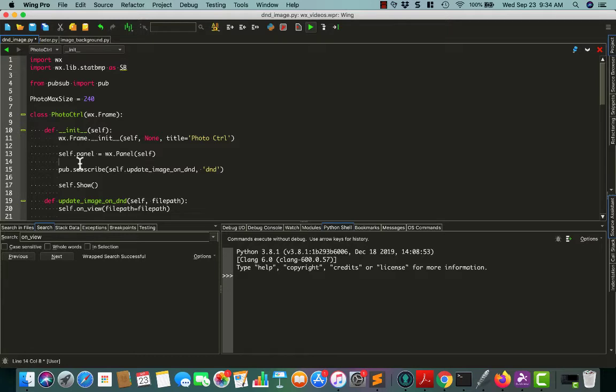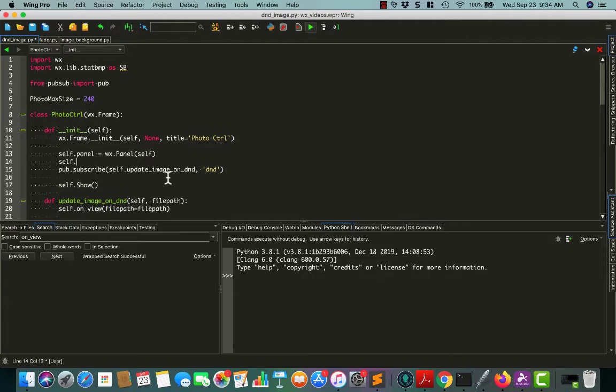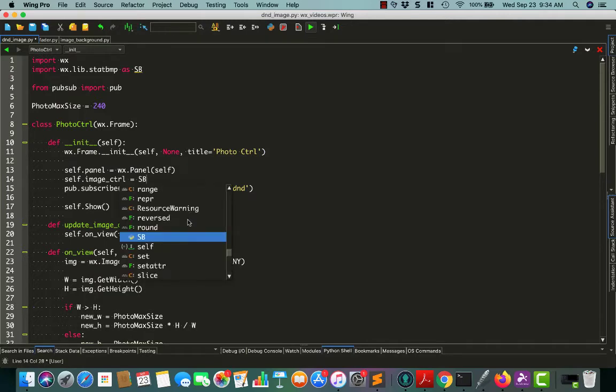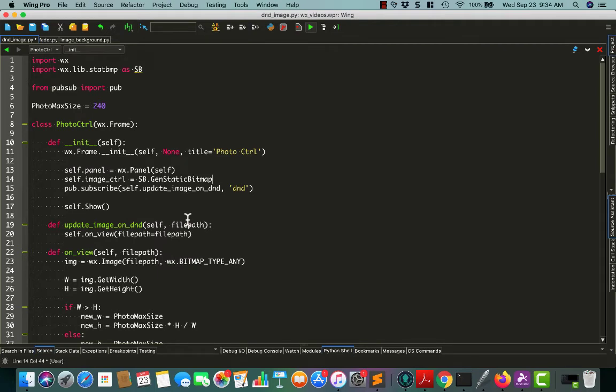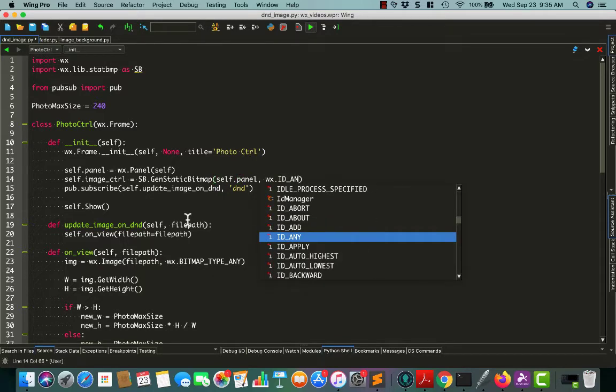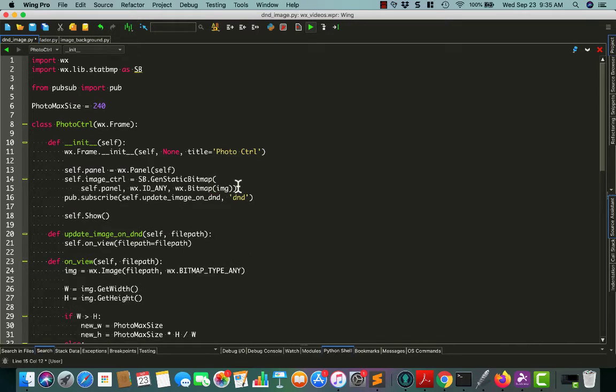So let's see. Let me look at my notes here a second. All right. Let's say we have an image control. Let's make this a little bit different. Make that a little bit bigger. Image control equals SB, a generic static bitmap. I'm going to give it the panel as its parent. And then we want to do wx bitmap equals to image, which we don't have set up yet. Getting ahead of myself here a little bit.